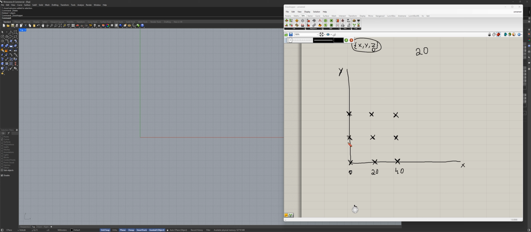What about this row? What will be the x for this? Well, the same, 0. What about this one? 20. What about this one? 40. How about this row? Same: x 0, x 20, and x 40. Okay, I believe that's pretty convenient.